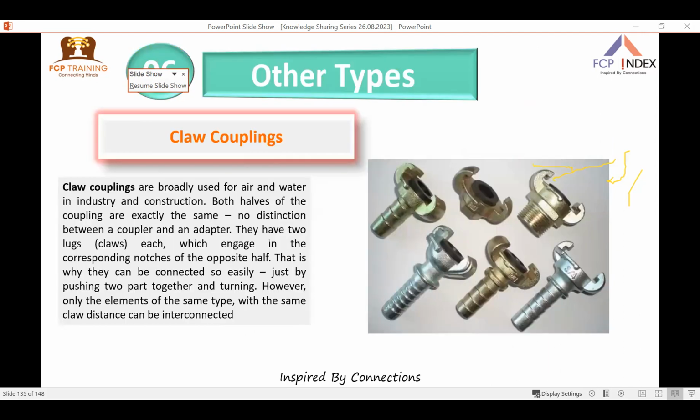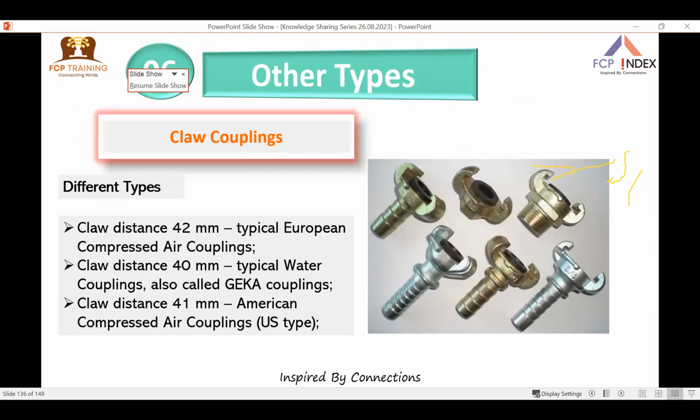Then comes the other type like claw couplings. Claw couplings are mainly used in the compressor industry, air compressor industry. Those who are working closely with the compressor industry, air circulation, they will be familiar with this. Normally, the famous ones are American coupling and JICA.